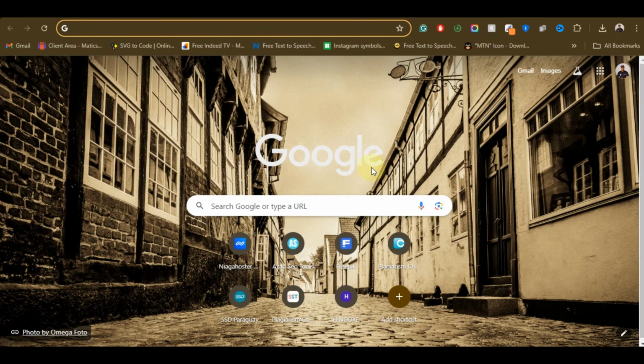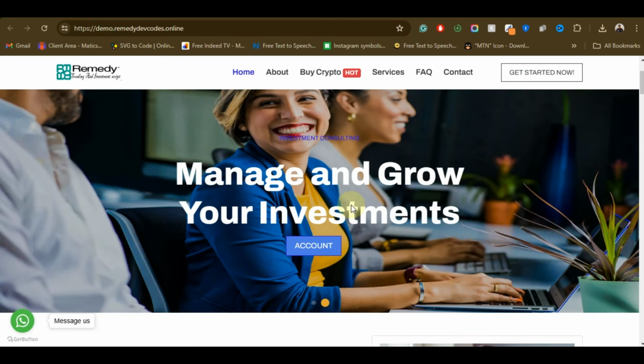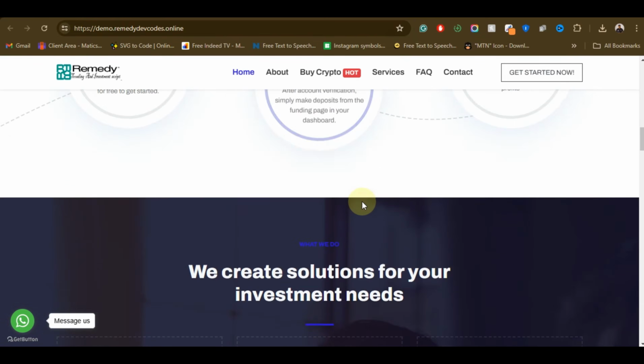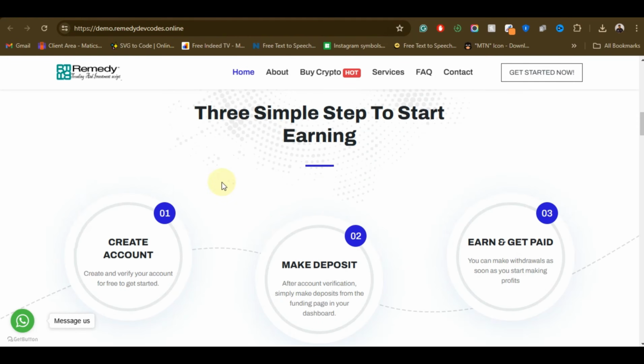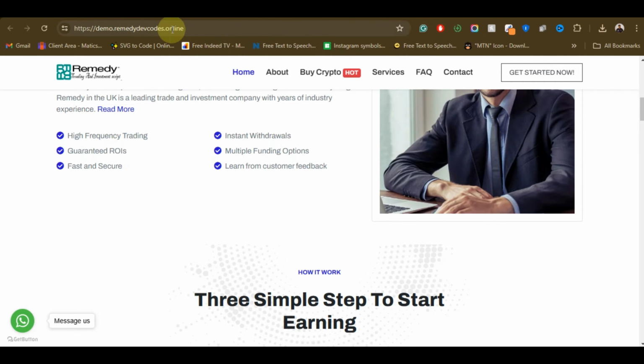So let me quickly show you the website that we are going to be cloning. I'm going to be cloning this investment website. So this is an investment website, and we are going to be using it in this video. All we need to do is come to the site that we want to clone. If you have any sites in mind, just go to that site and copy the link. All we need is just the link.